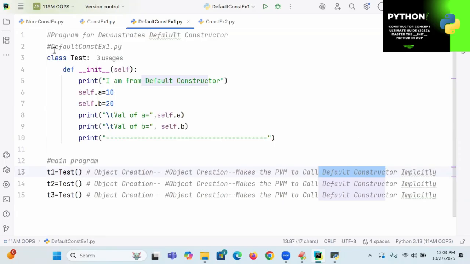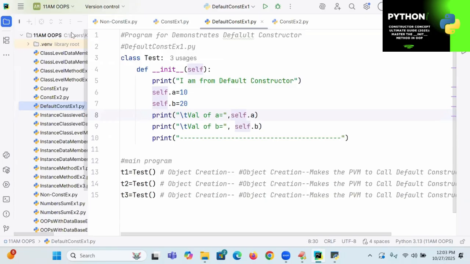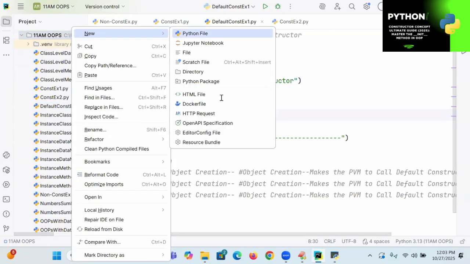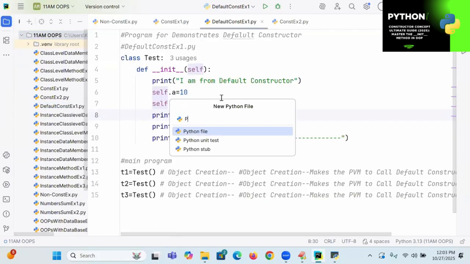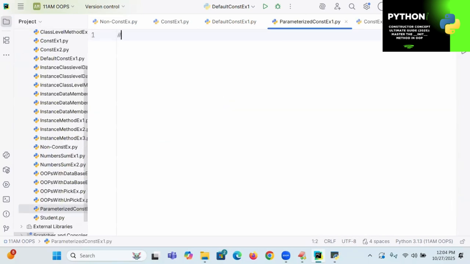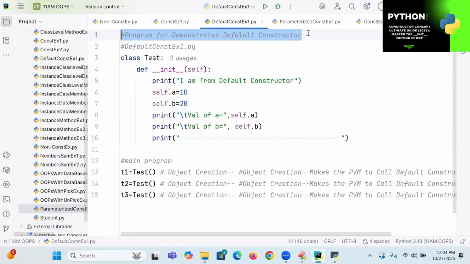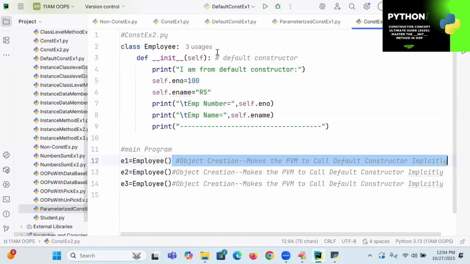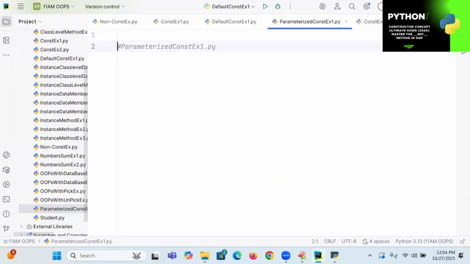Next, I'm going to take a parameterized constructor. Soumya, I think you are following me. So next, parameterized constructor, example1.py. There I'm going to write it. In this case, what is the functionality of a parameterized constructor?